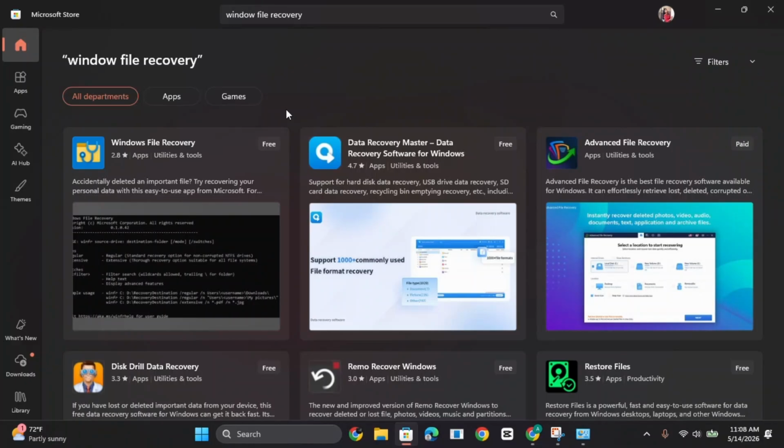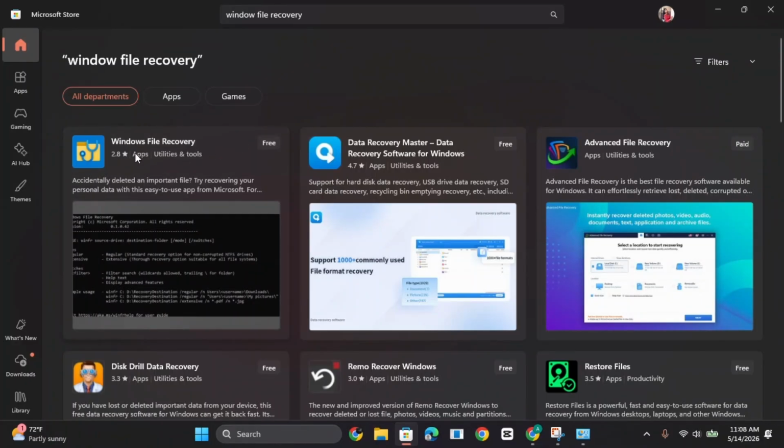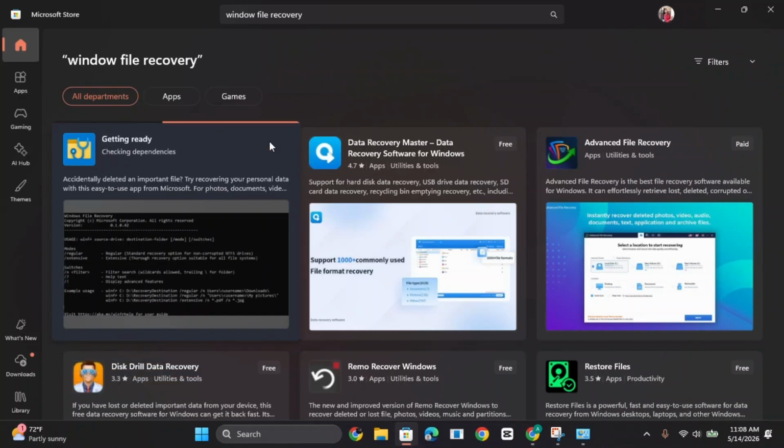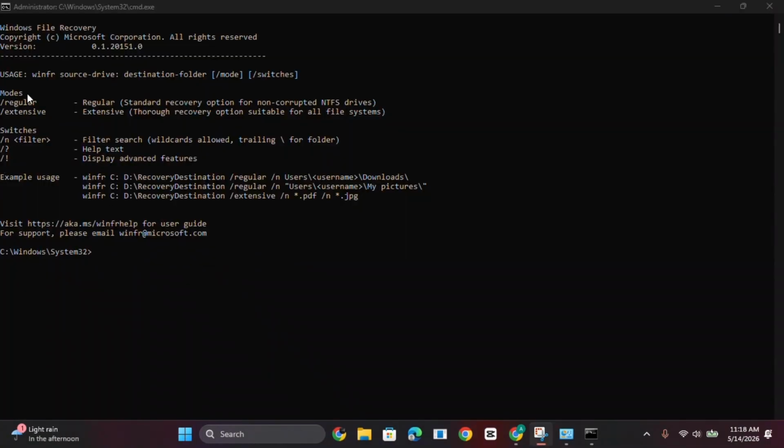Now open the Microsoft Store and search for Windows File Recovery. Install the app with the blue icon, then launch it as administrator. Inside the tool, there are two recovery modes, regular and extensive. Regular mode is best for recently deleted files, while extensive mode works better for older deleted files.